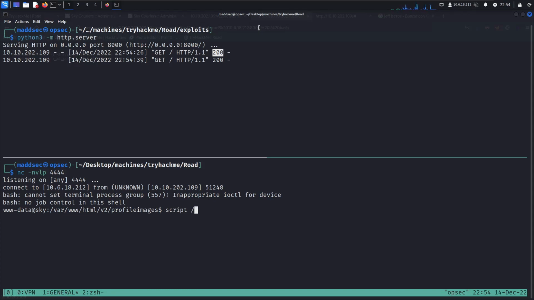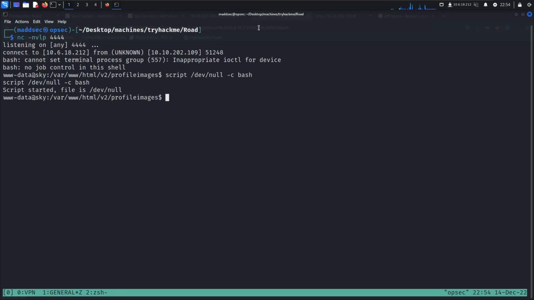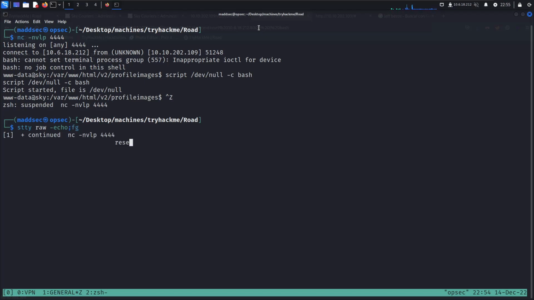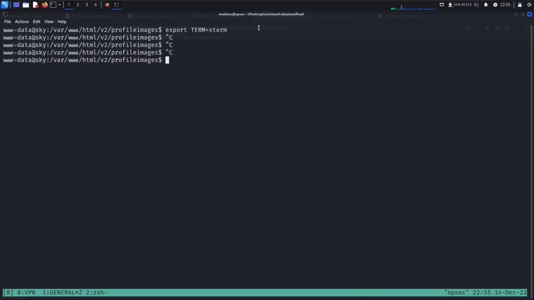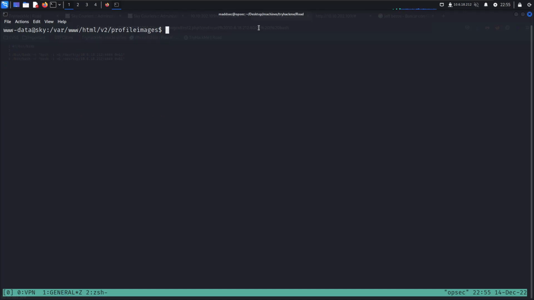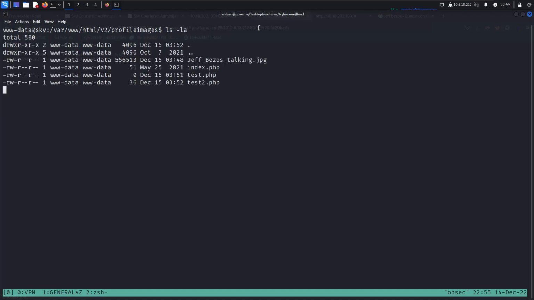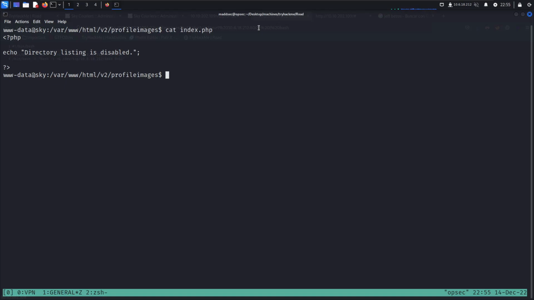I'm going to be stabilizing it, so script /dev/null -c bash, and then I can Control-Z to background it, and stty raw -echo; fg, and then reset xterm, and let me export TERM with xterm so that we can Control-C freely and clear with Control-L. Right, so add index.php as always, and look at that.